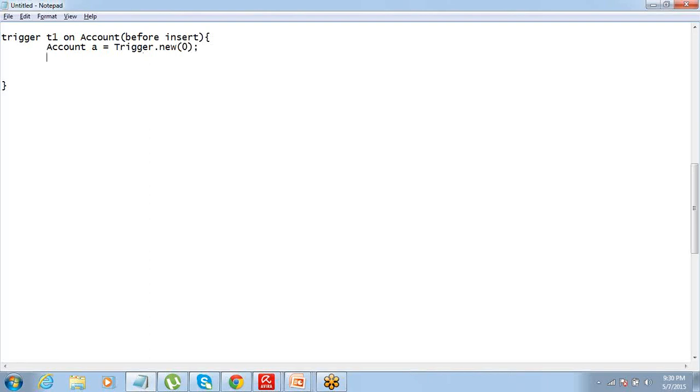So this is poorly written code. Why? This will work only for one record. We have talked about this earlier also, right? This will only get executed for one record and not for the entire set of trigger.new.